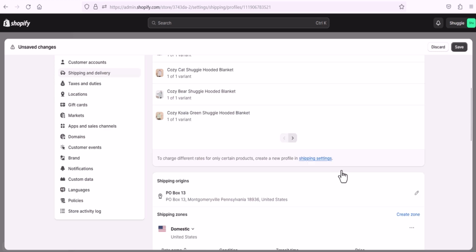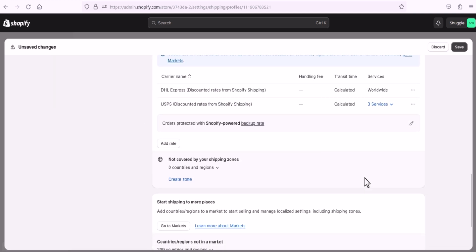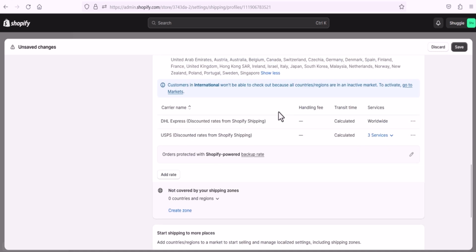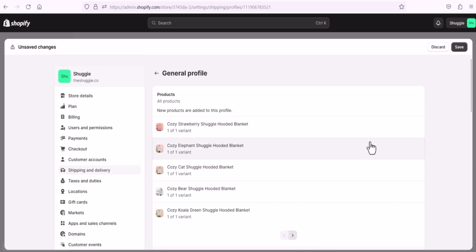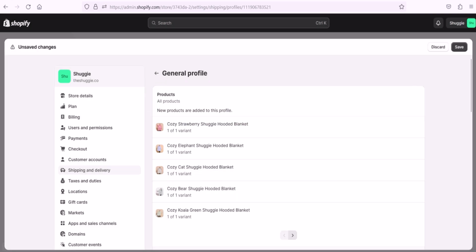You can delve deeper into all the other little bells and whistles, shipping settings, even creating zones. It's a lot of information here, but it's good information in a good way. Let's go ahead and save this right now very quickly because we updated the shipping.